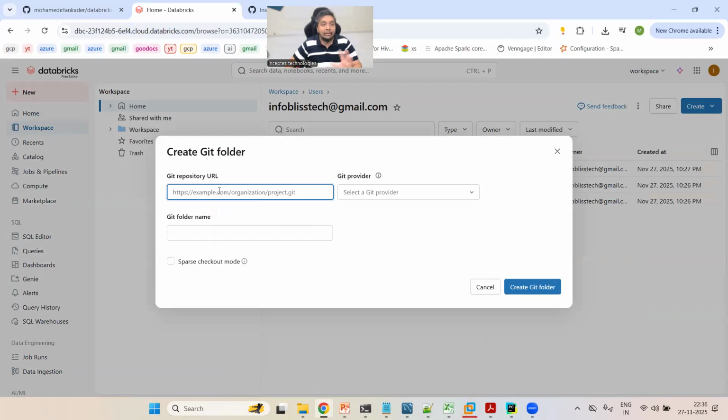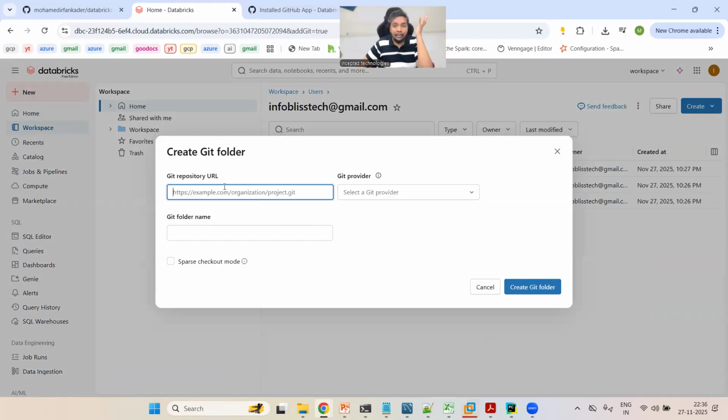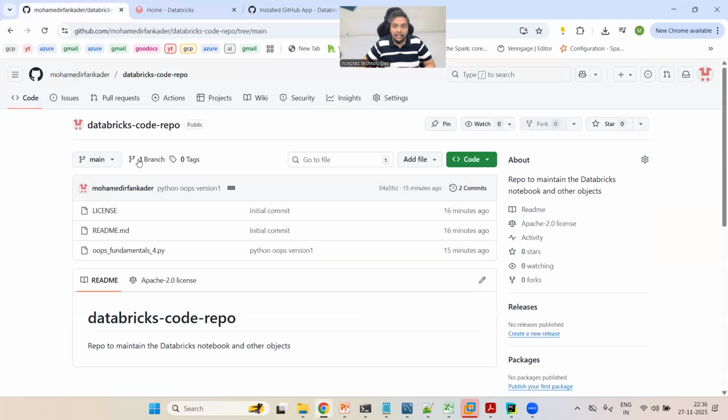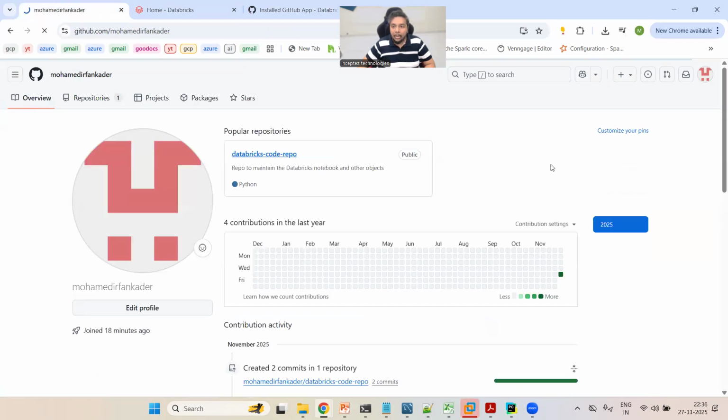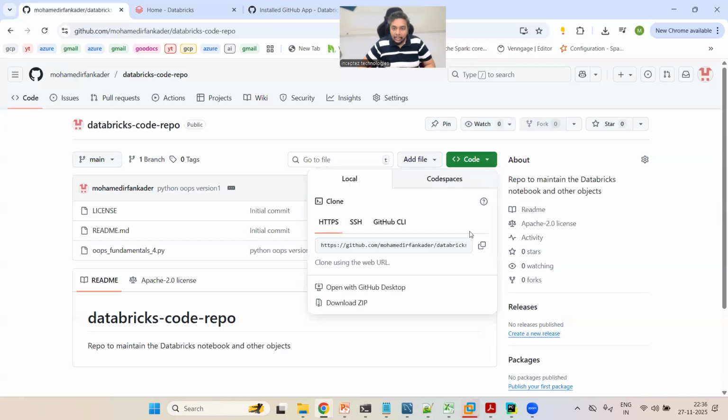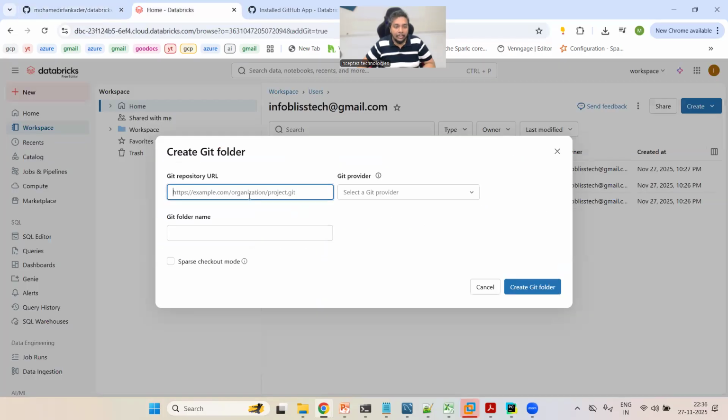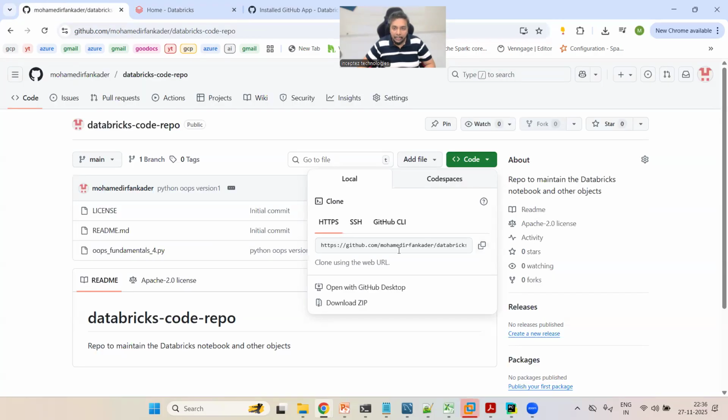So we have to copy this Git folder from the GitHub repository. How can we copy? We are already in the GitHub repository here, right? This is our repository. You can click here on the code and find this URL. Copy this URL and put it here. It will automatically identify what is needed.